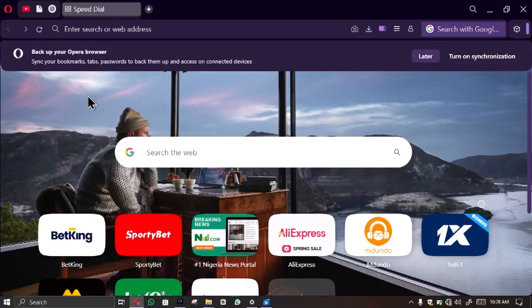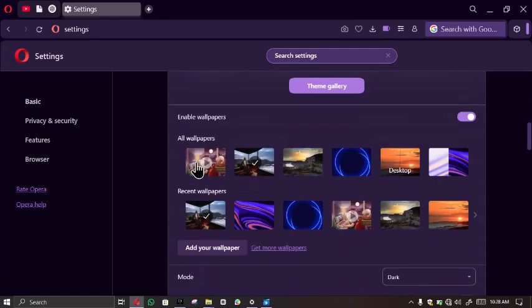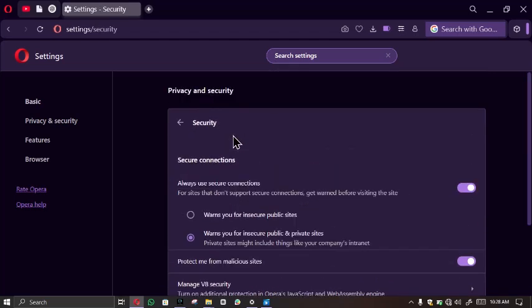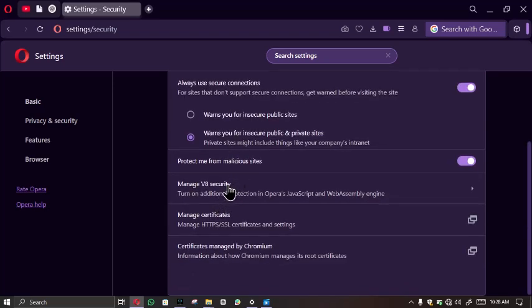I prefer using the keyboard shortcut, which is Alt and P, and it opens up the settings menu. Then you scroll down until you get to security, and then you select security, and then you scroll down until you see manage V8 security. This means you want to turn on additional protection in Opera's JavaScript and WebAssembly engine.